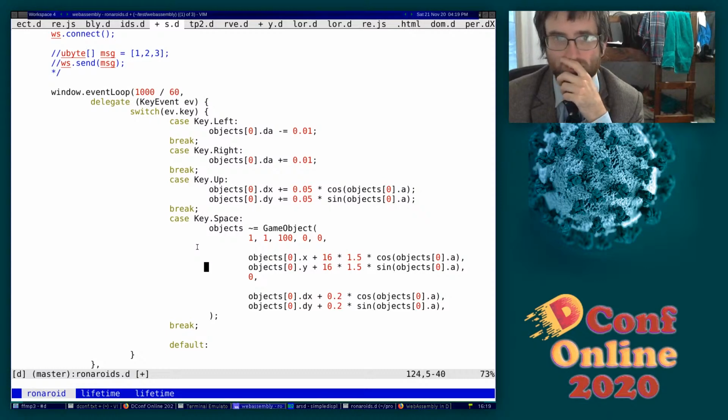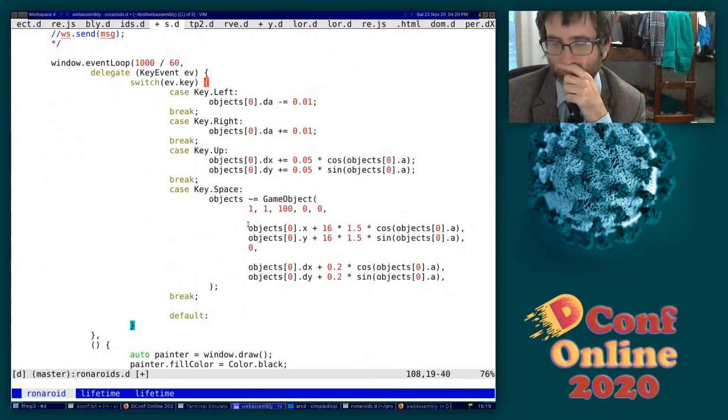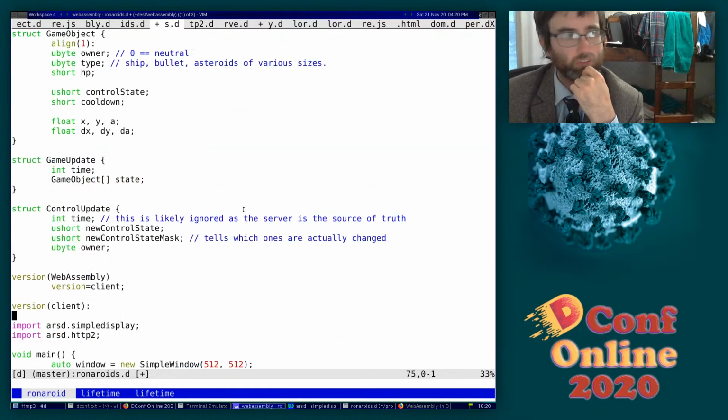So we have an object. Why doesn't this work? That's dy. I really don't know what I screwed up on that. Maybe it's just because I never closed the line.